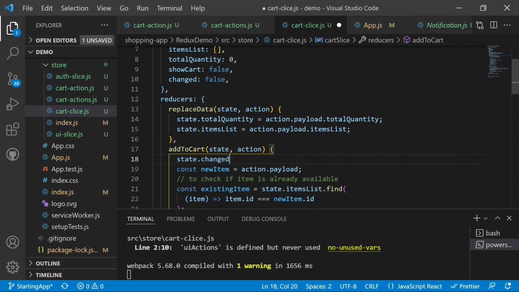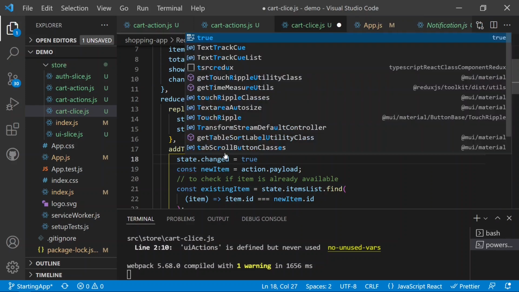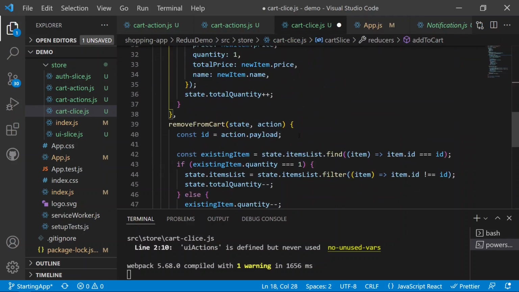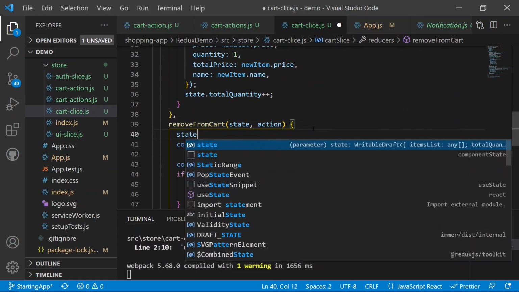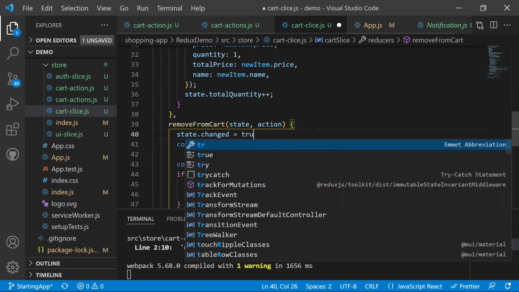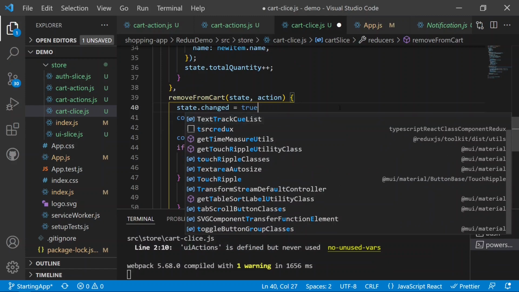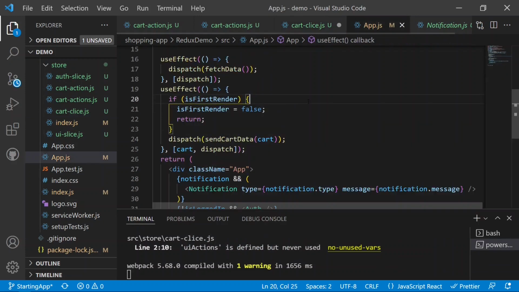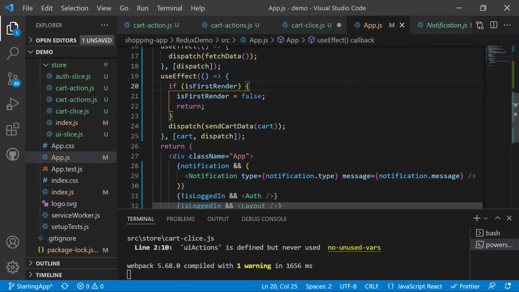When it reaches the add to cart, the state.changed will be set to true, and once it reaches the remove from cart as well, the state will be changed from here also, state.changed equals true. Now we need to check that inside the app.js also. Once we go to the app.js, we have to send the cart data only when we have a condition.